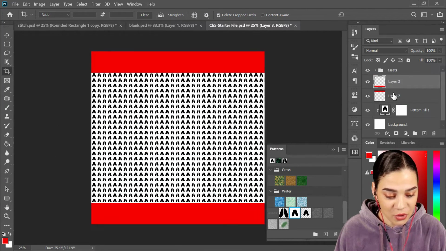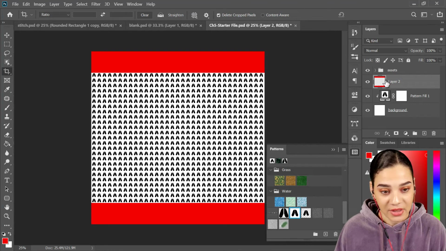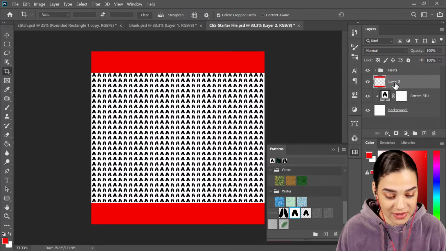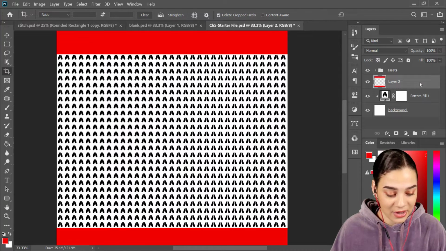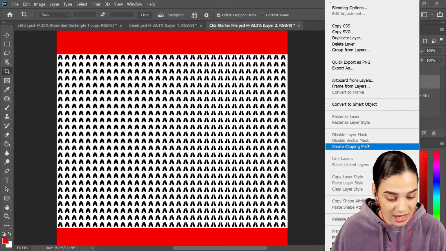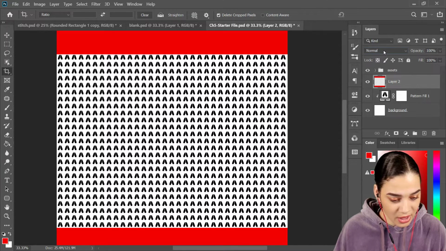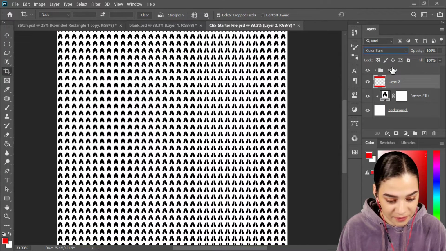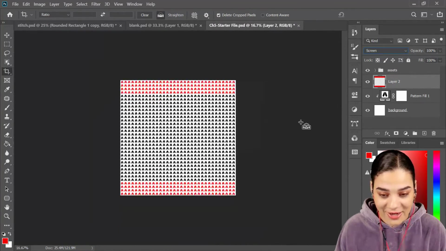And then what I'm going to do with these bars that I have created is merge them together by going Control E to create that one single layer. Then I'm going to create a clipping mask. So I'm going to right click this and say create clipping mask, if it will work. Or what I could do is actually use a blending mode. It's kind of up to you. There we go. Screen works perfectly.